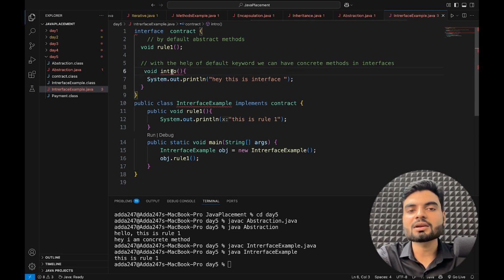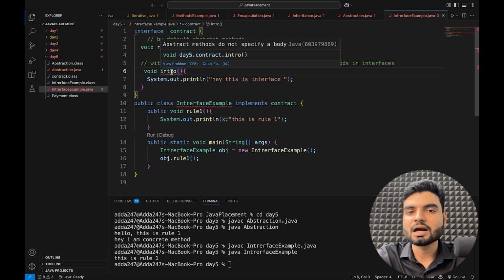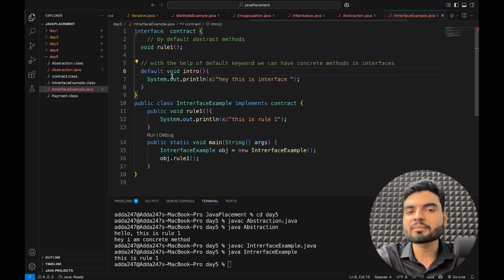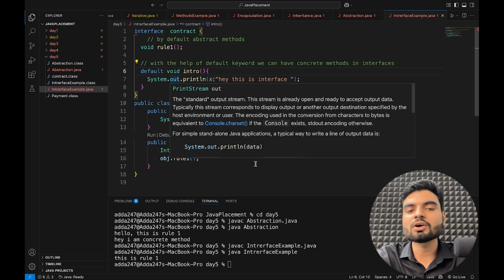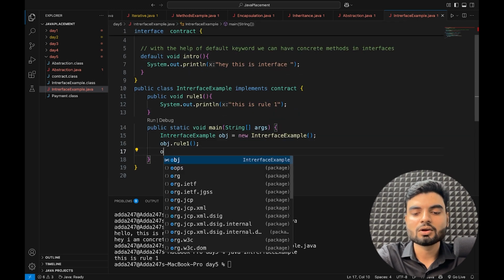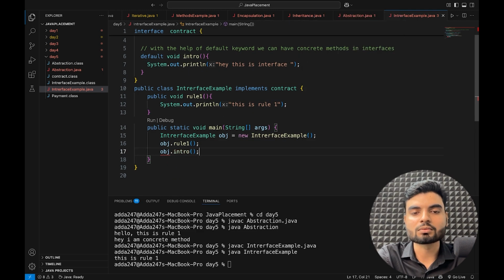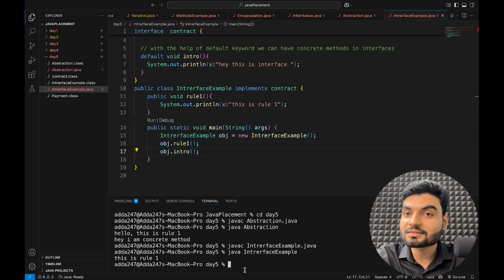Look at this. I'm having an error. You cannot have concrete methods. Abstract methods do not specify a body. By default, it's an abstract method. But once you put the default, it can be your concrete method. Now you can access it here, obj.intro. And I hope this is making sense to you.